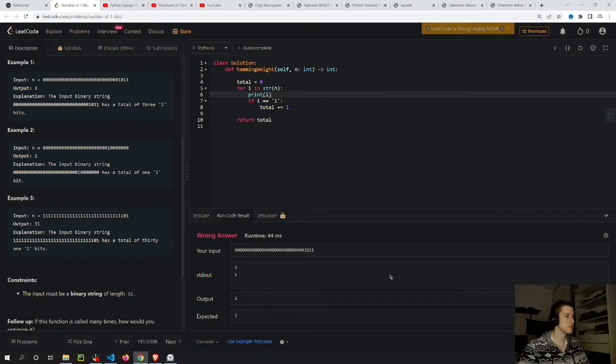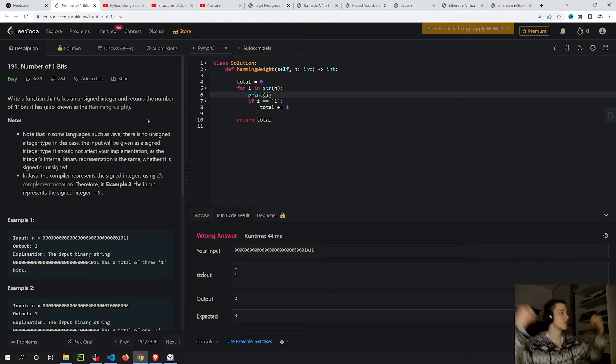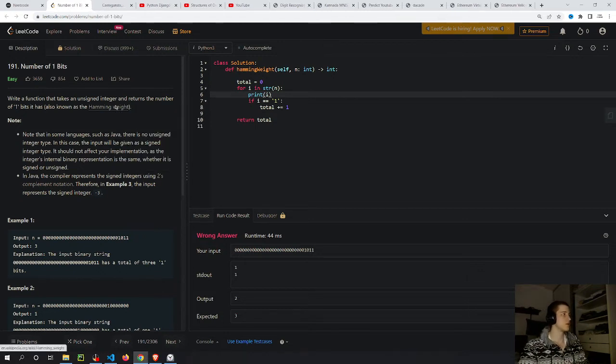What the hell? Yeah, obviously has to be something else. The total of 31. Unsigned integer returns the number of 1 bits it has. I don't get why this is not working. So maybe what I should do is try the in range.